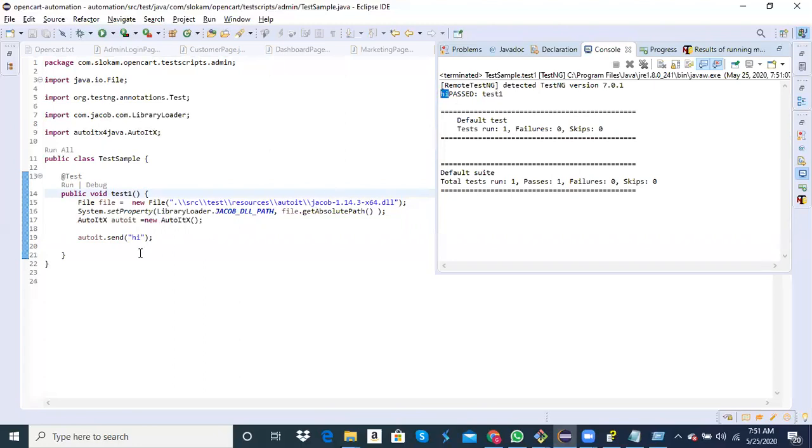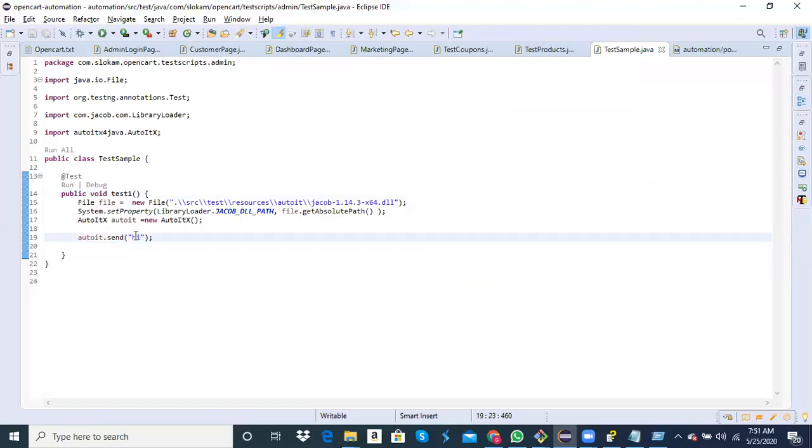So that's why it printed hi there. What I want to do here is not print hi; I want to open the Windows key. Let's say, for example, Windows and then R. You cannot give it like this. What it will do is type Windows space and then R. It's not actually calling Windows R.